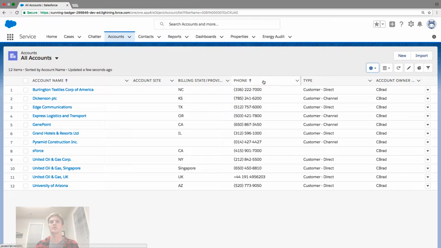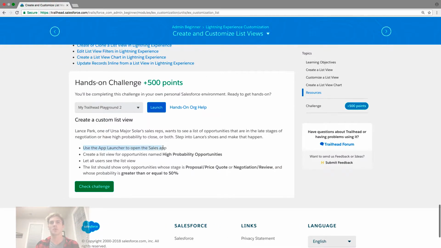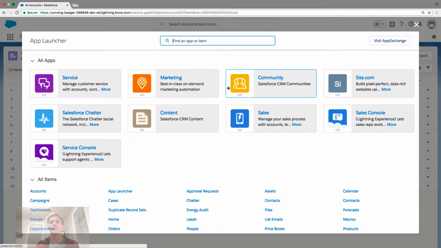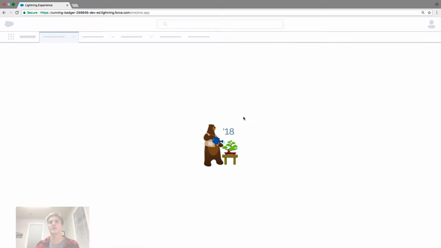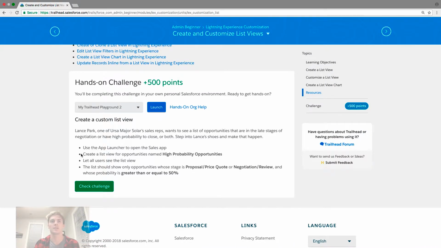cancel this. Let's go along with the challenge now. So use the app launcher to open the sales app. Okay, we're in the service app. Let's go to the sales app real quick. Okay, so here we are in the sales app. Now what does it tell us to do? It says create a list view for opportunities named high probability opportunities.